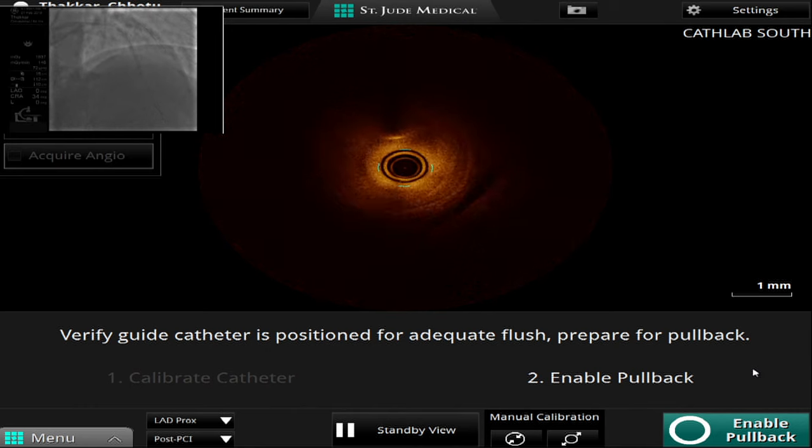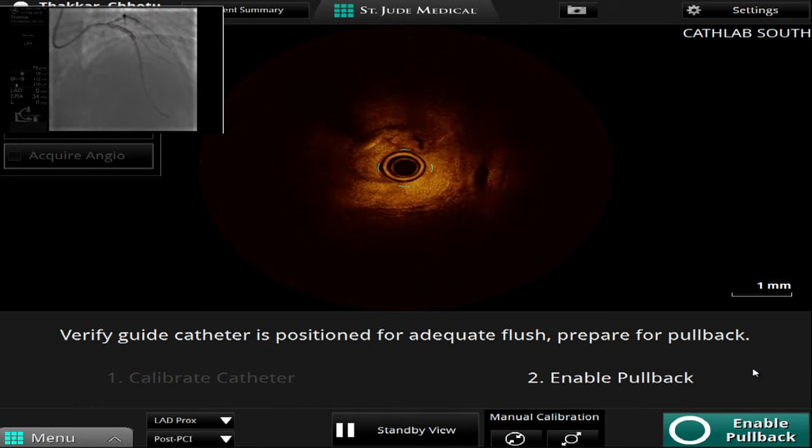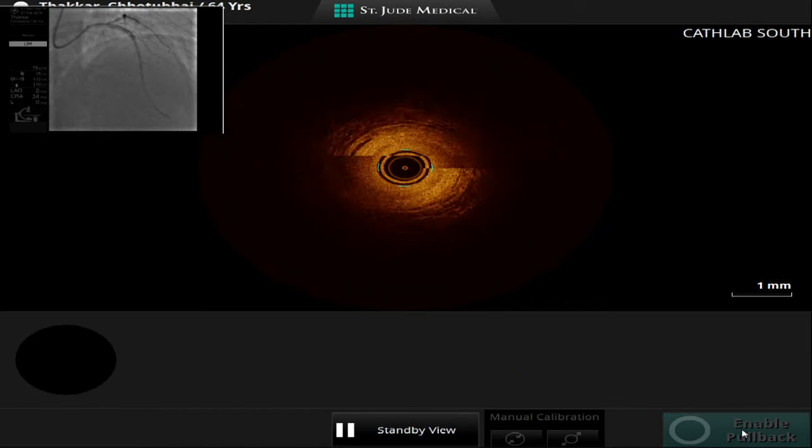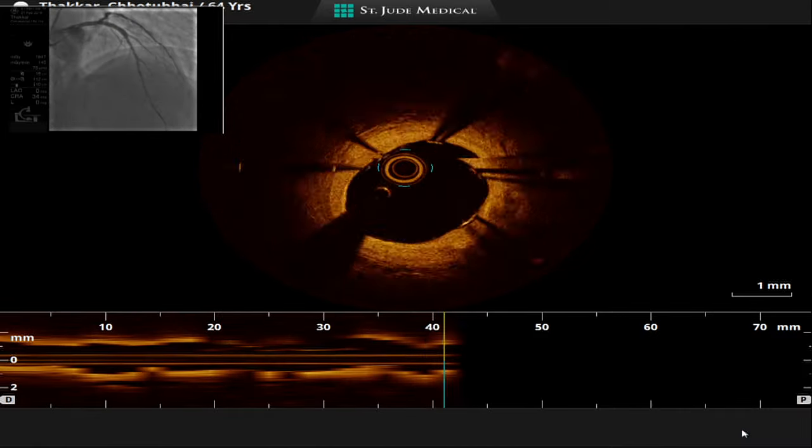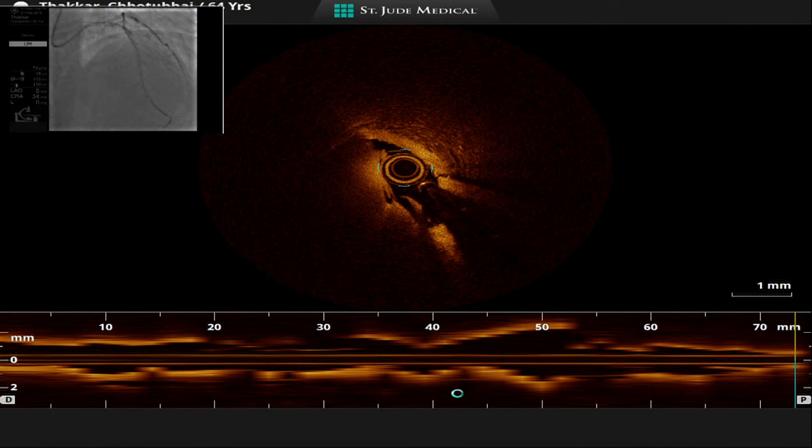Just check it, inject and see. Okay, that's perfect. I think we are going to have a great picture. Central lumen flush karo. Ready? Yeah, just tell. Okay. All right. Let us see here.